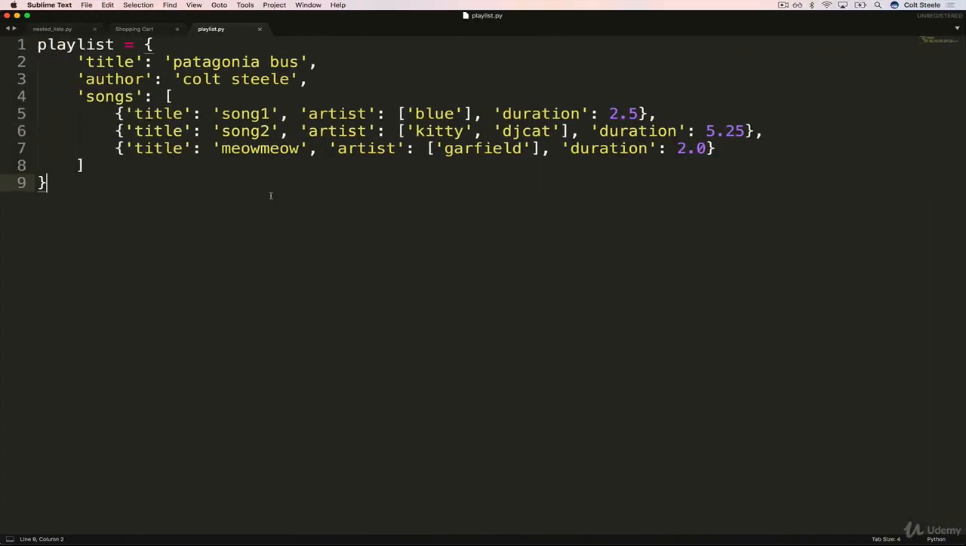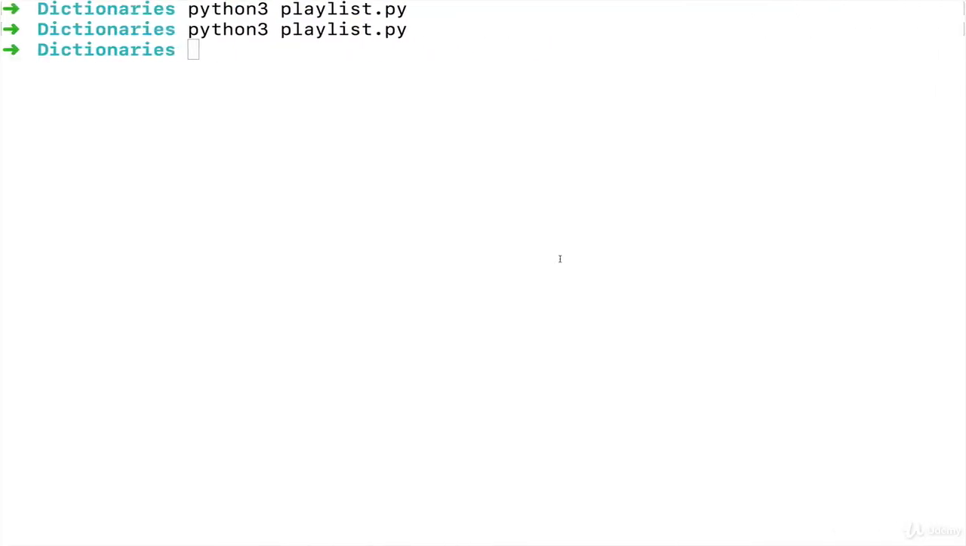Cool. So let's say I just wanted to total up the duration so I could figure out how long this entire playlist is, what the entire playtime is. So we could do something like playlist, and it's a dictionary, so we need to iterate over which part. Well, we really only care about the songs. So that's playlist songs, right? And that gives us a list. So we can do for song in playlist songs. And we could start by just printing the song title or something. Print song title. Let's see what happens now. Song 1, song 2, Meow Meow.